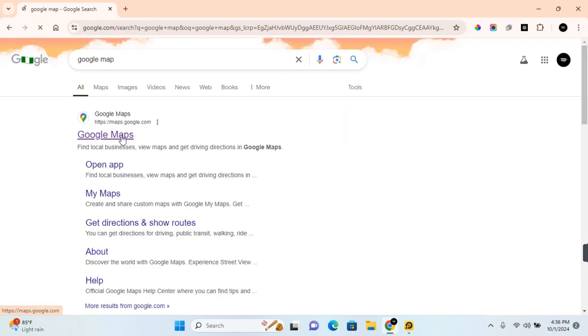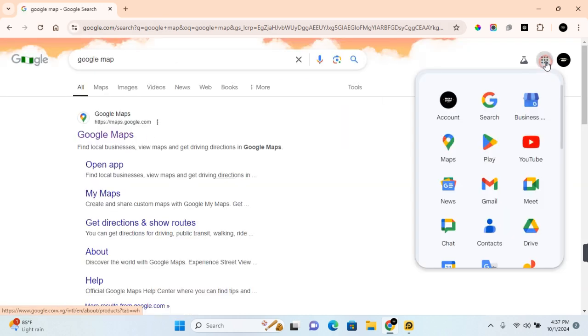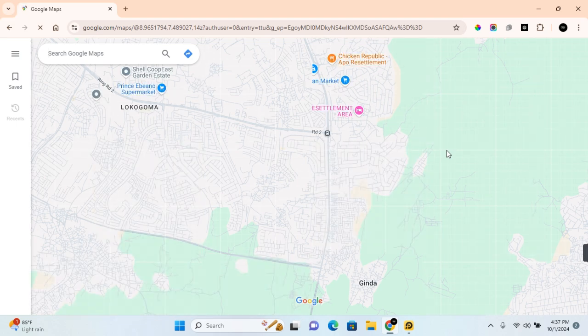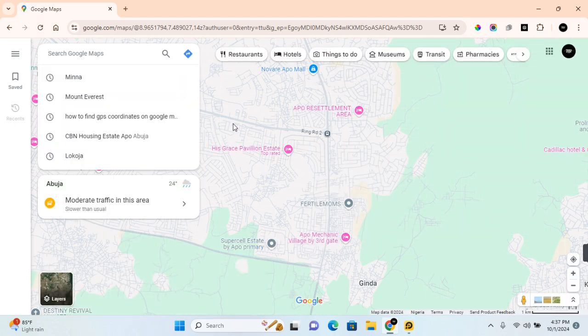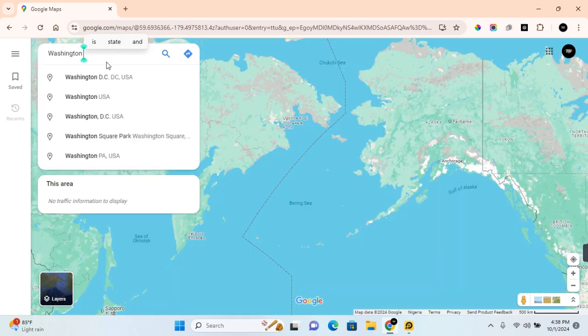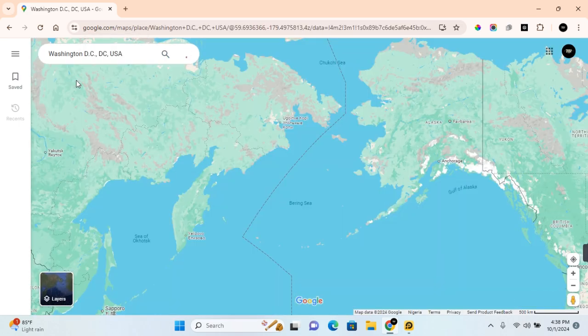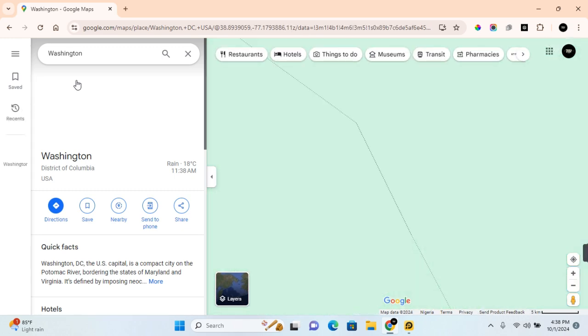On PC, you want to open your web browser and search for Google Maps. Open the first option, which is Google Maps, or you can click on the Chrome menu at the top right corner of your screen, and here you will see Maps. Click on this, and this will open Google Maps. Once the map is open, you want to find the location you want to explore. You can come to the search section, enter the name of the location, and then open the location. This will take you to that place.